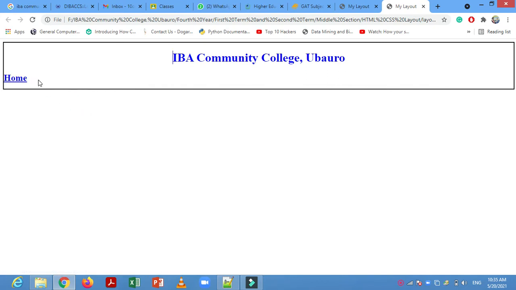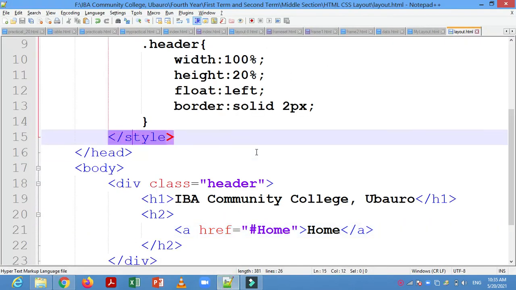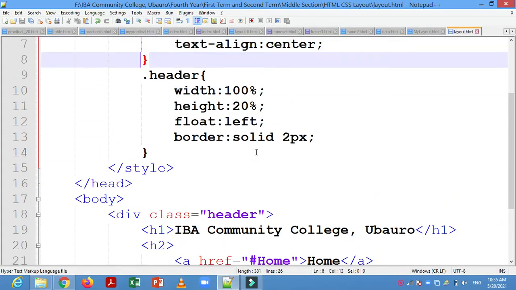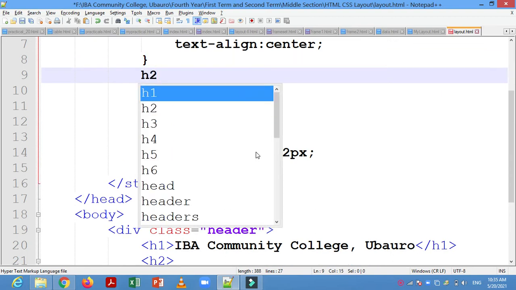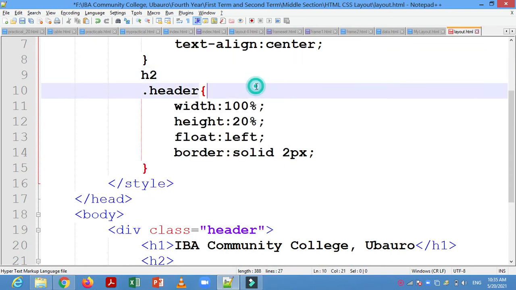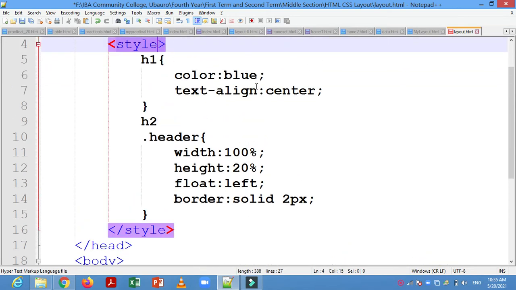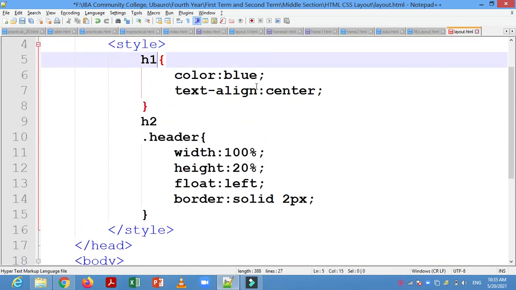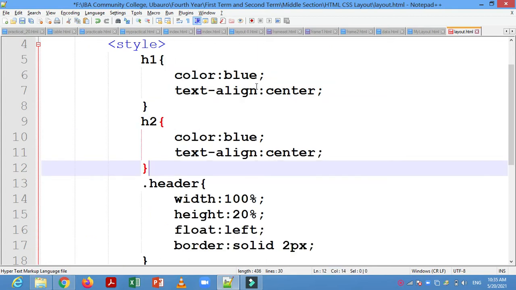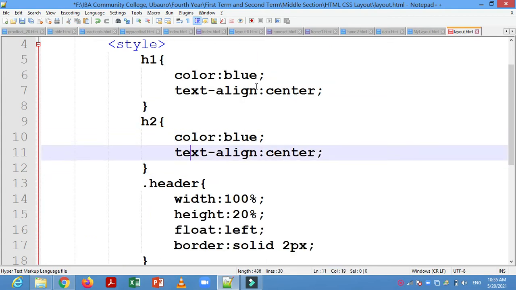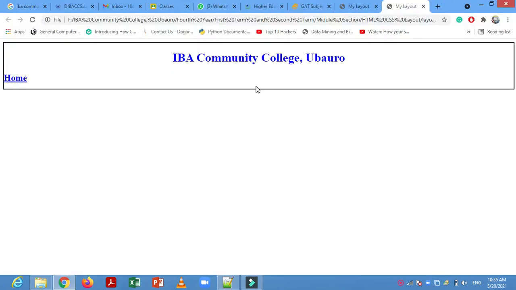So we have to place it at the center. For this we write H2, just like that. For H1 we wrote this one, so for the same purpose we can copy this one, Control plus C, and here Control plus V. Then you have to press F5.